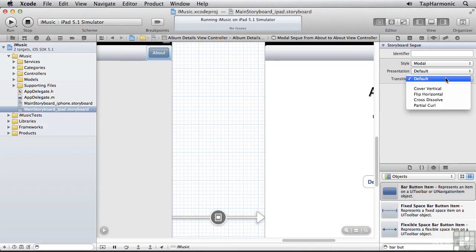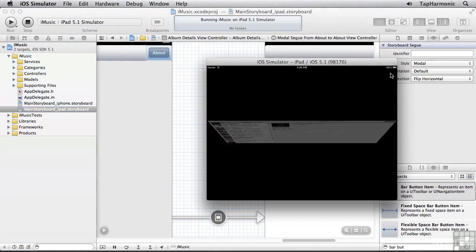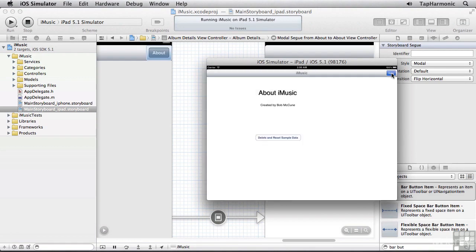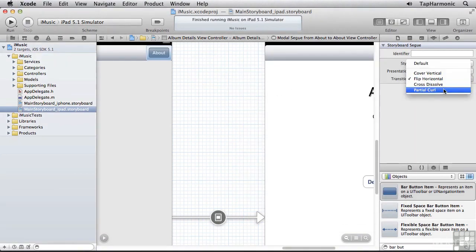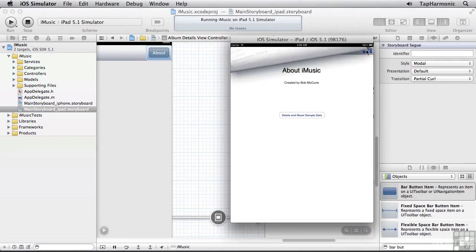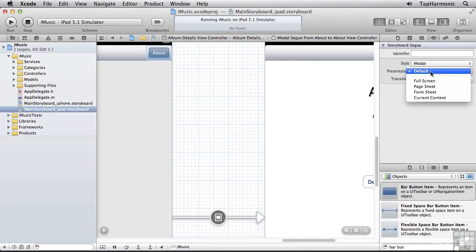So under transition styles, first of all, we can do some interesting things like cover vertical is what we're doing right now. But we can also say flip horizontal. So when I click About, we get this kind of fun effect. Probably not what we're looking for, however. We can do a partial curl. That's kind of fun.